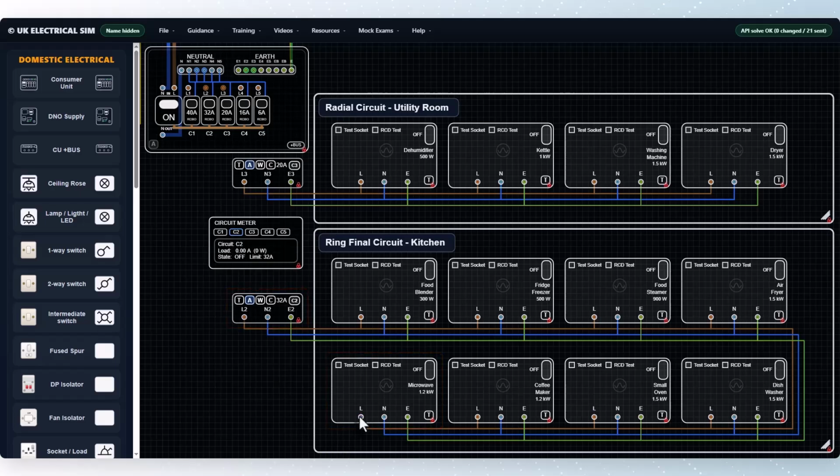Let's do that now. Connect terminal L on the final socket back to L2 on the bus. Connect terminal N back to N2. And finally connect E back to E2. We now have a ring final circuit.